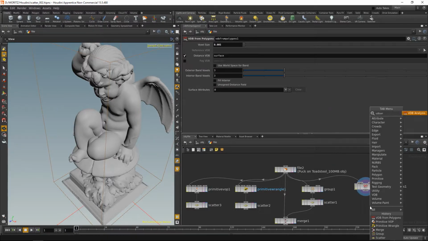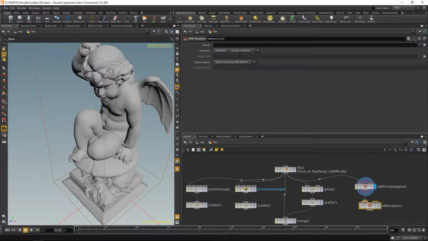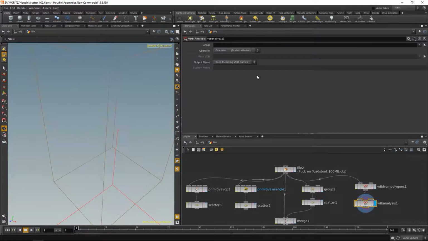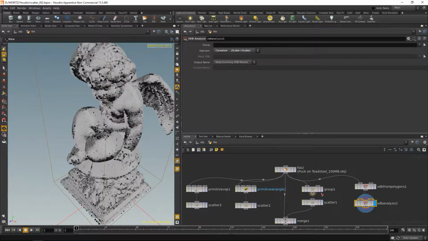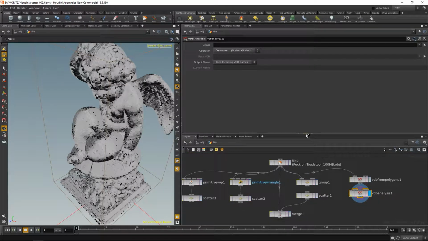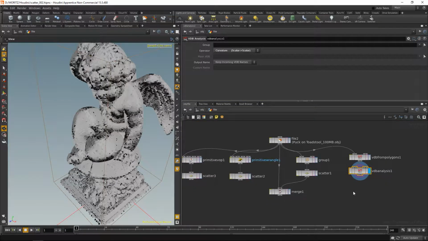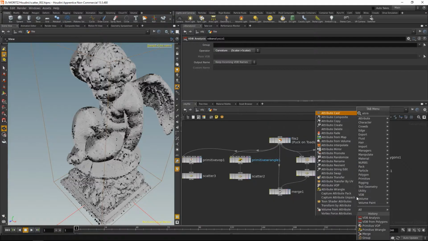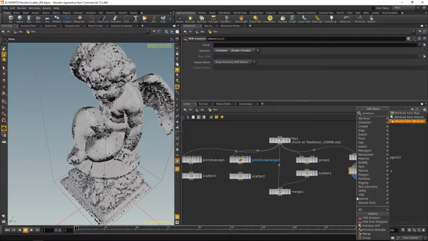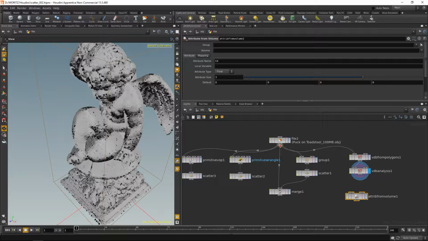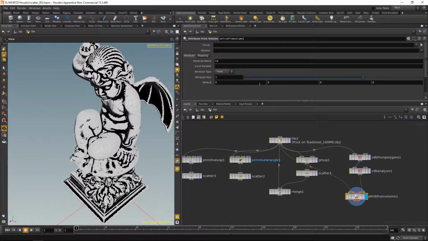And wire up a VDB analysis node. And in here we can tell the VDB analysis to calculate the curvature. And the curvature is a value that tells me in which direction the curvature goes, so if it's concave or convex, and how strong it's curved. So let's project that back onto the mesh with an attribute from volume node, wire up the original mesh in here, and the curvature shader in here, and you can see it's by default set up to map this incoming attribute here to the color of the mesh, which is okay for us now.